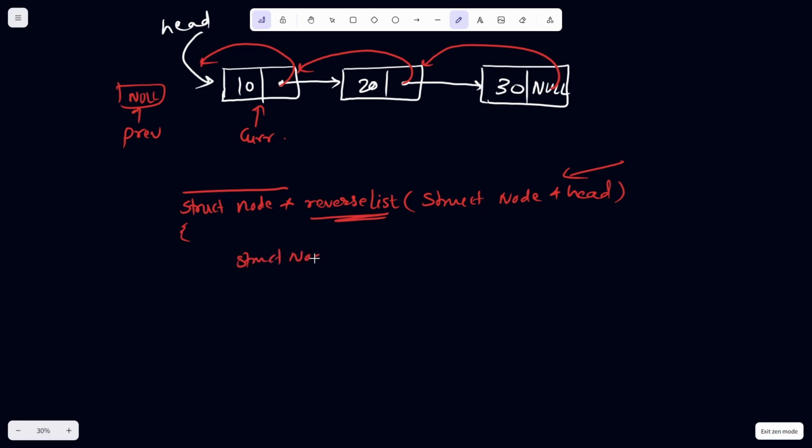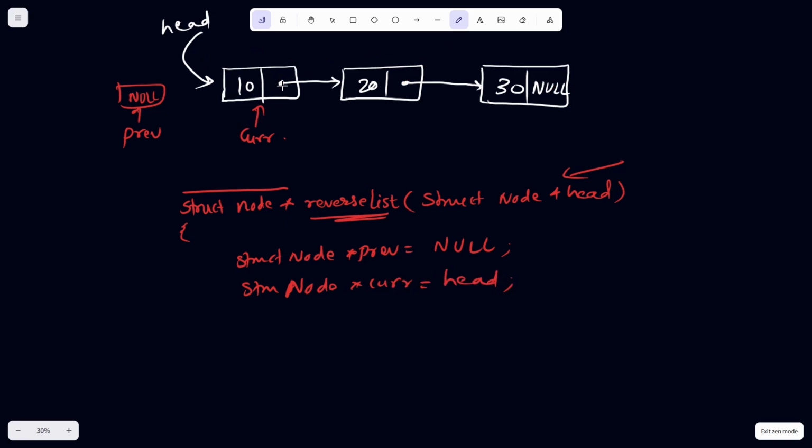Struct node star previous equals null to begin with, and struct node star current, it will point to the head node to begin with. Now to reverse a linked list, current next should point to the previous node. Then we move forward the previous to point to the current node. Previous will point here and current will point to the next node.